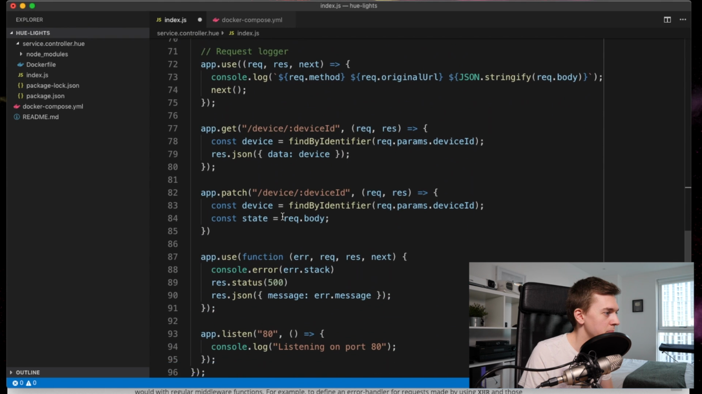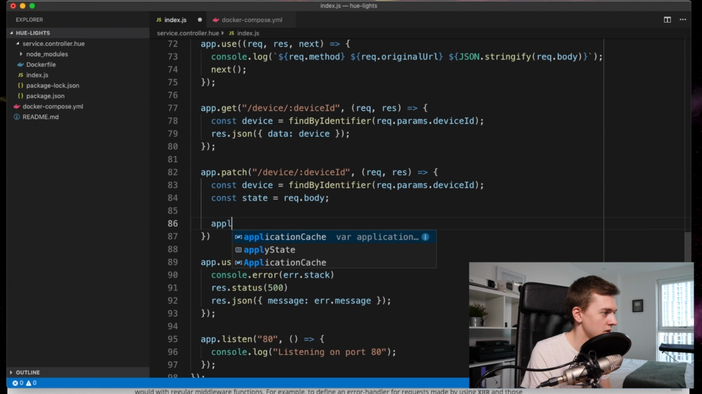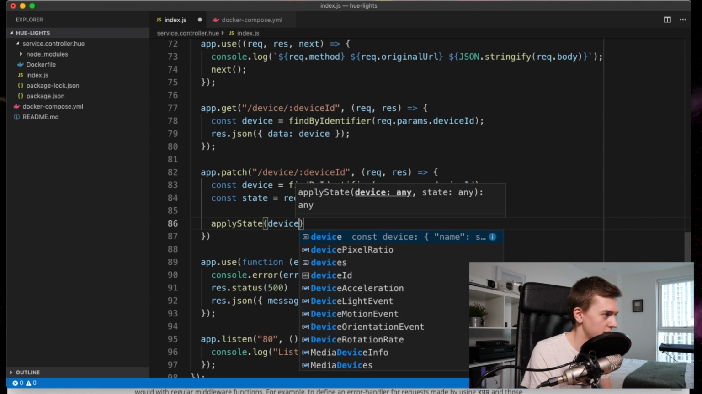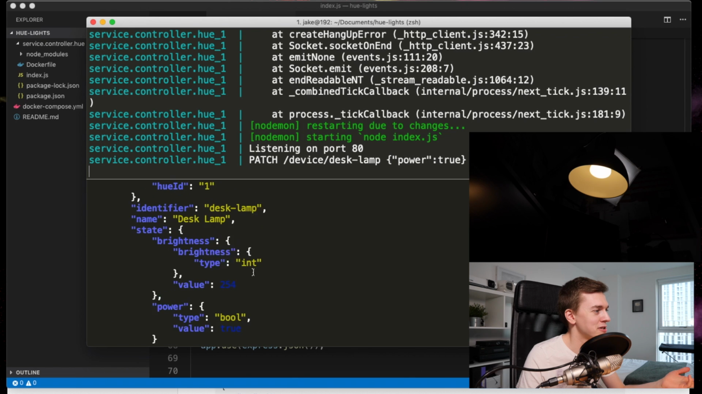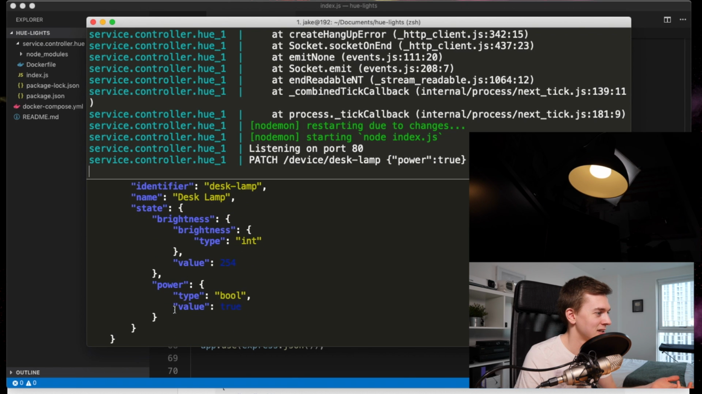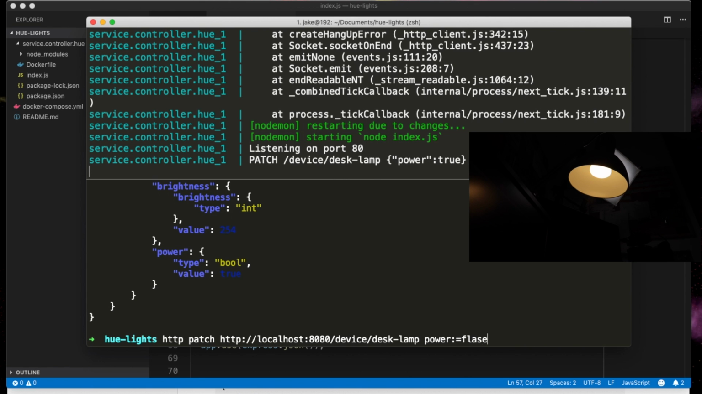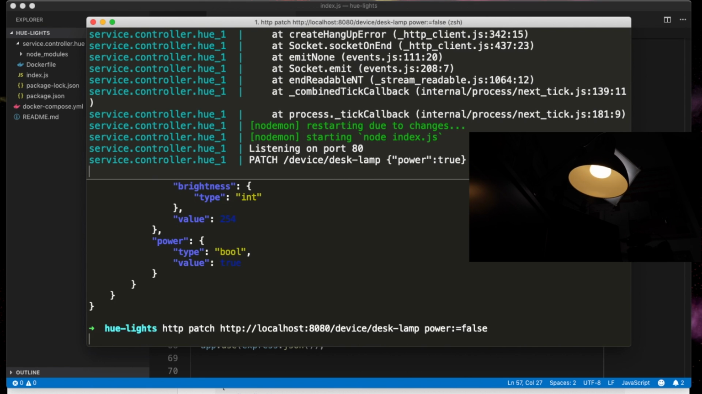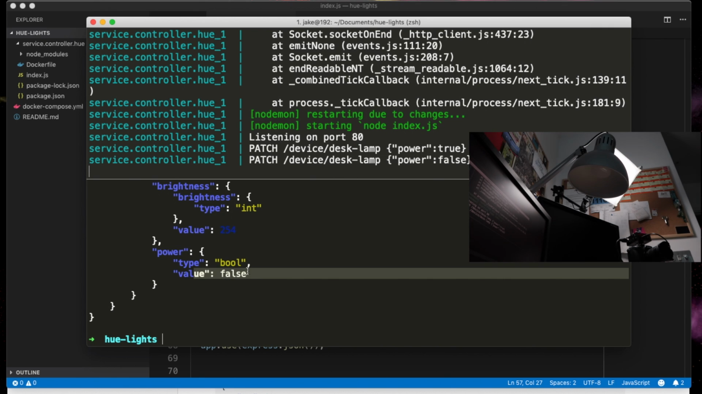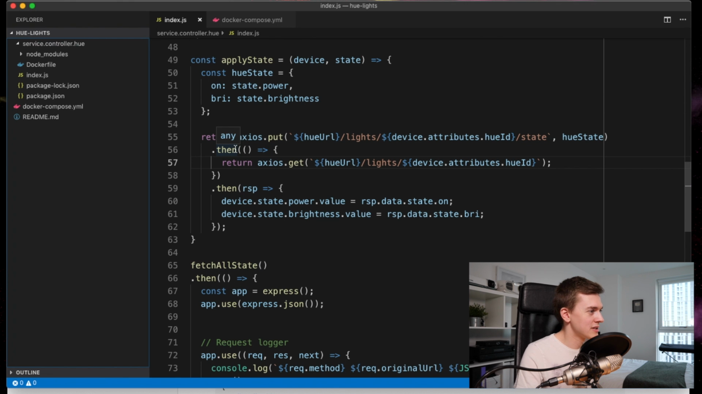So now, in our patch endpoint, we can just call apply state with the device and with the state. Okay, amazing. Now it returns the JSON that we expected with a value to true for power. And I bet if we set power to false, it goes off again. Yeah, amazing. It works. So this is kind of it.